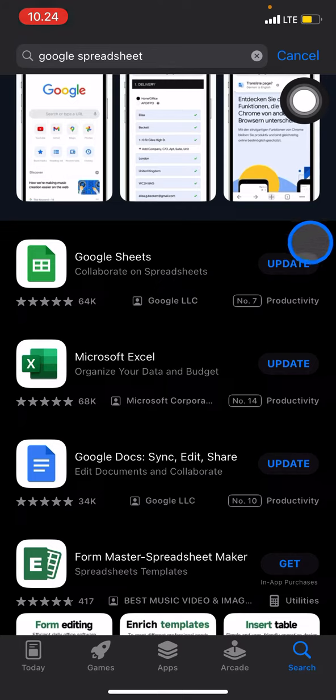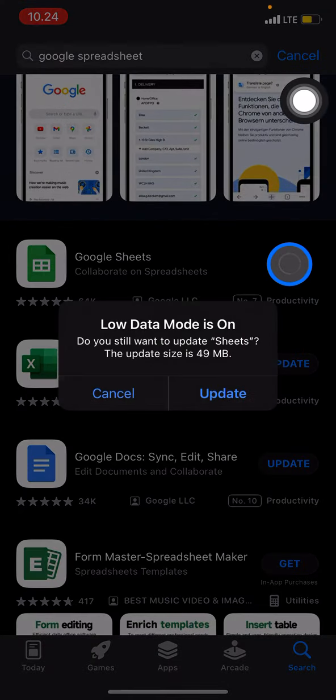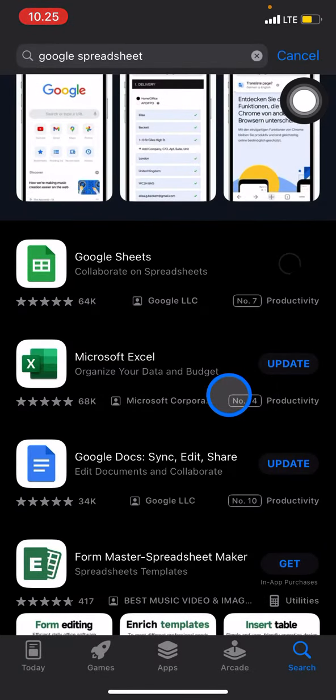Since I already have it installed on my iPhone, there will be a different sign here. They say that I need to update my application, so let's do that. If you see download, it will be the same way, but here it will say download. For me this is update. It's just the same.